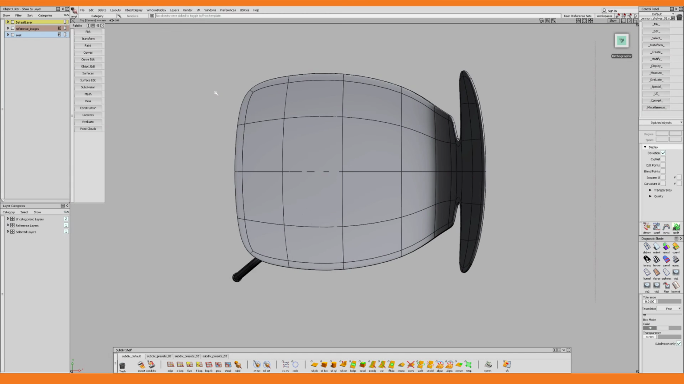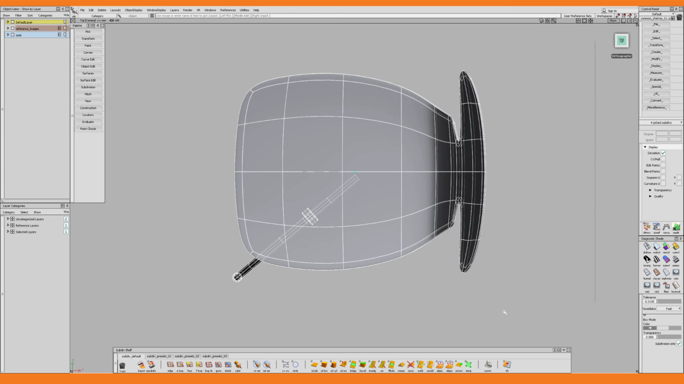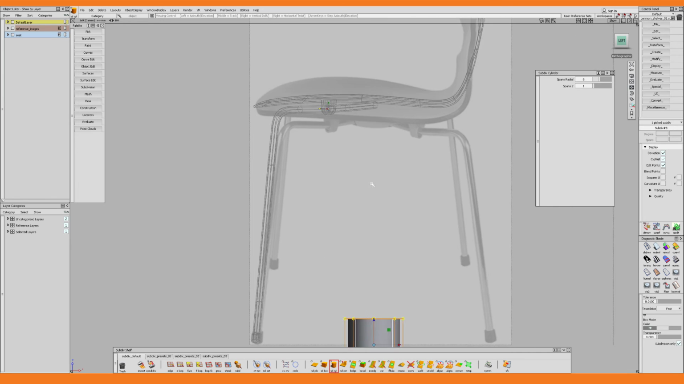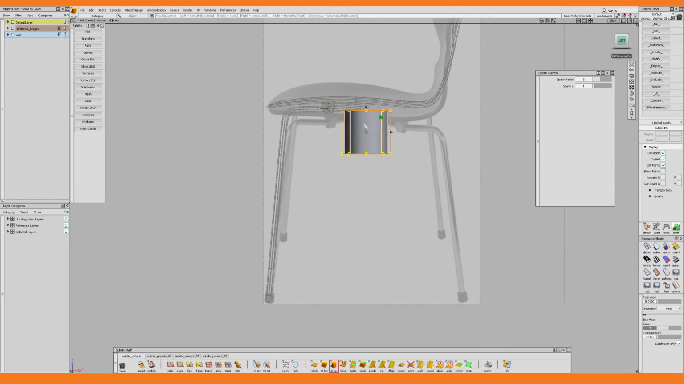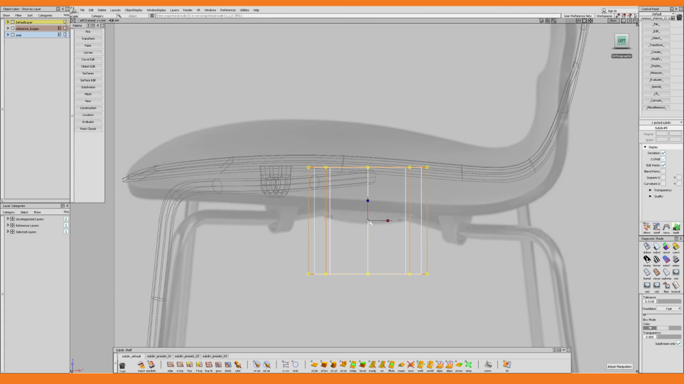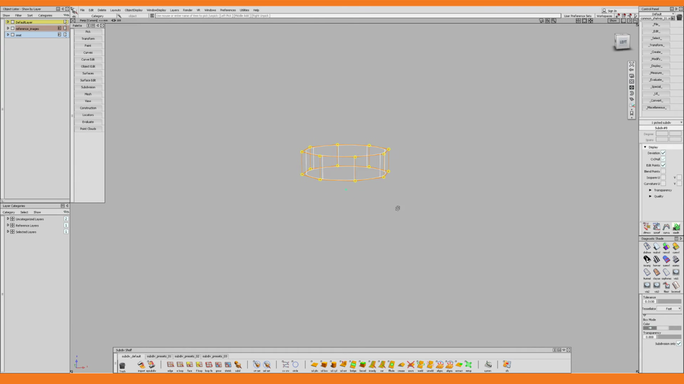And lastly, I will just create a rough model for the parts that act as a cover for where the legs are attached to the seat. So I once again start out with a cylinder. I move it into place and I scale it. I isolate it so I can more easily see what I'm doing.